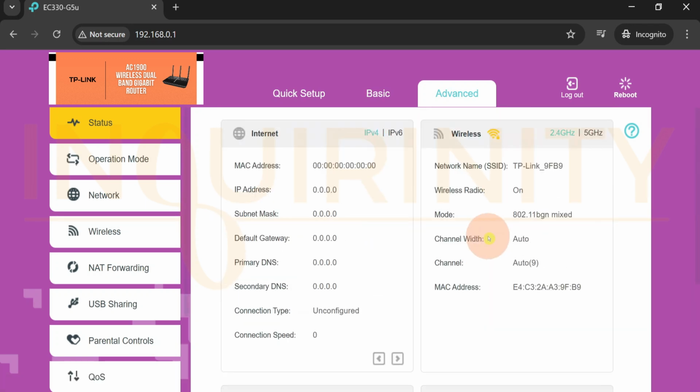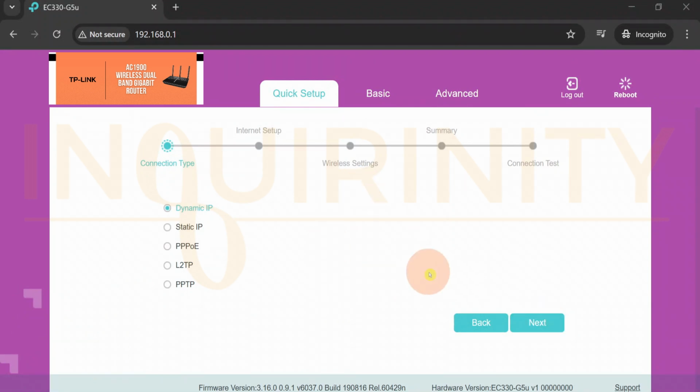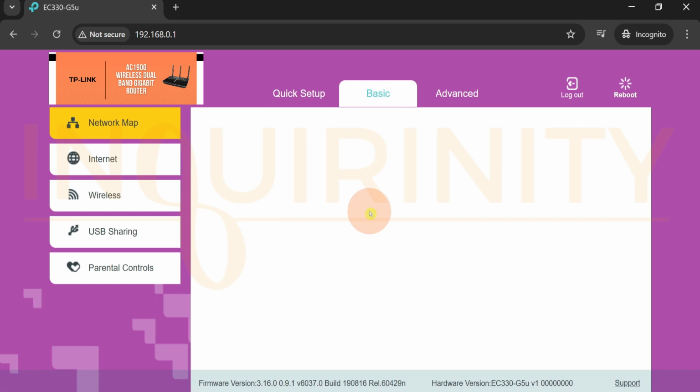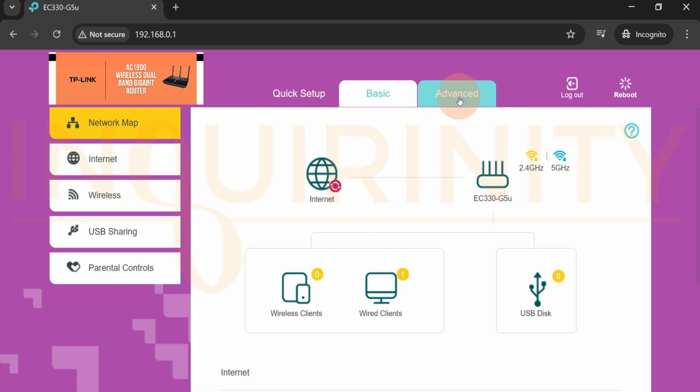So that's it for our walkthrough video of our EC330-G5U AC1900 wireless dual band gigabit router from TP-Link, and we will have more videos to come related to this TP-Link model, and it will be some configuration video tutorials on this router model. So see you in our next videos.